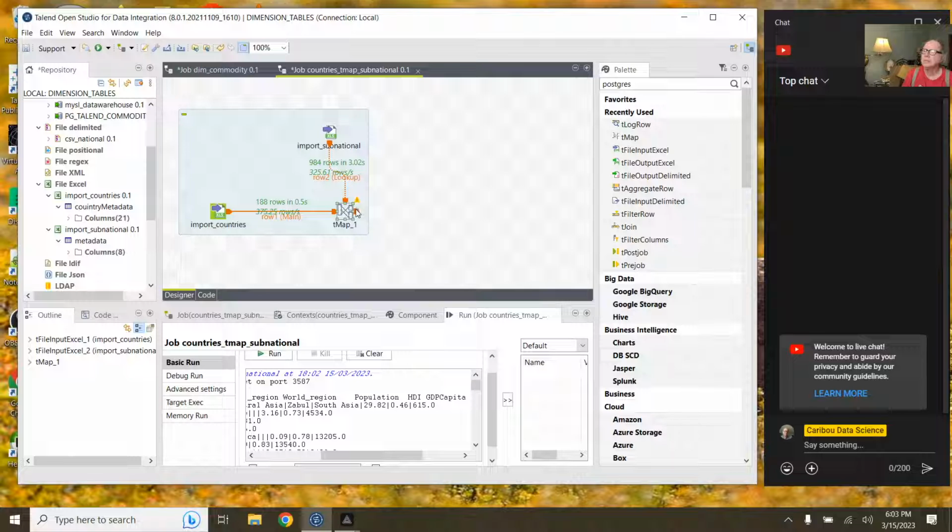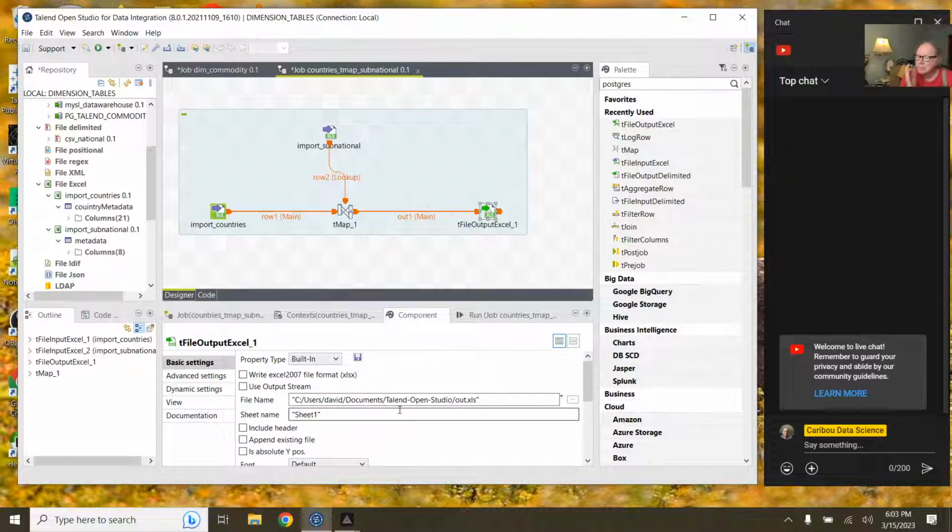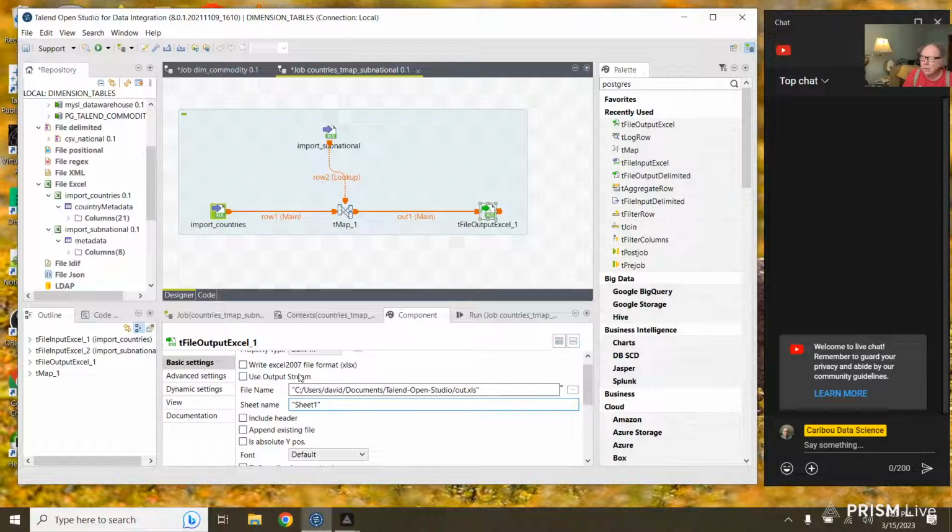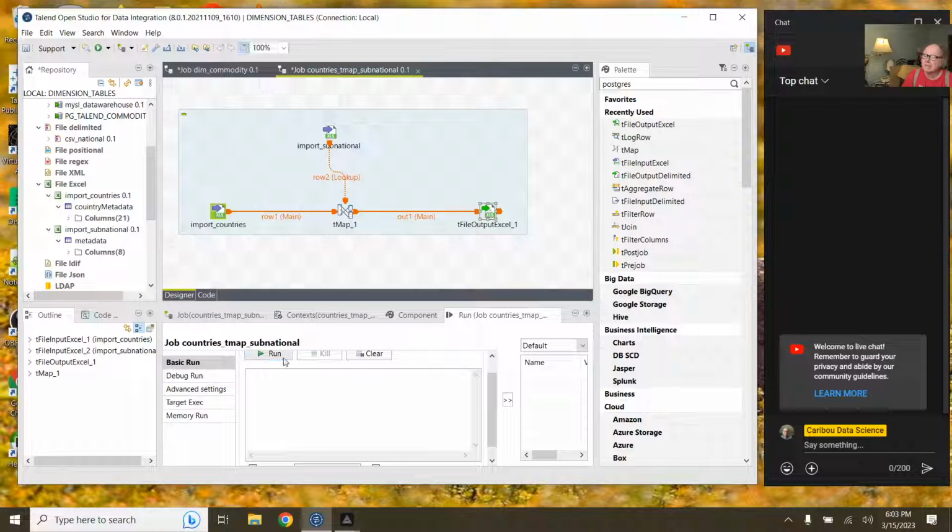So next we're going to take this and write it out to an Excel file. And we're going to call that, we're going to use the 2007 in there. So now we're going to create a dim countries, okay? Include header. Now let's see what happens.